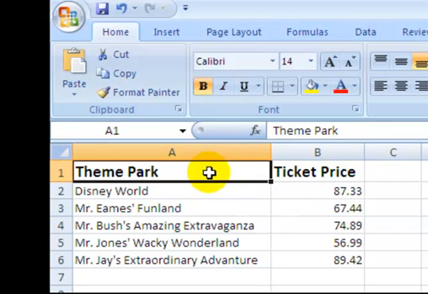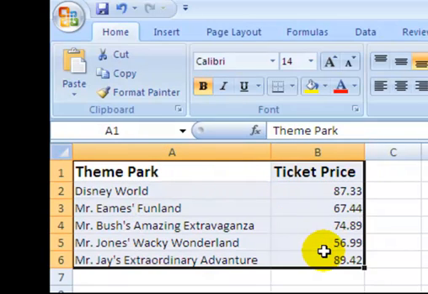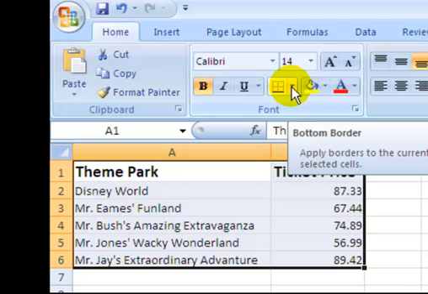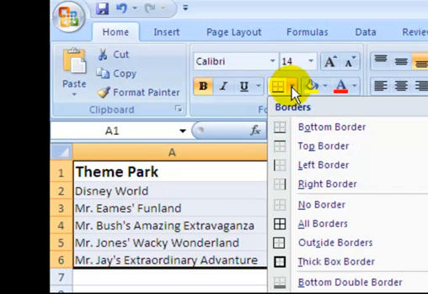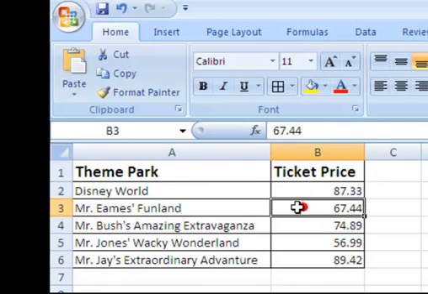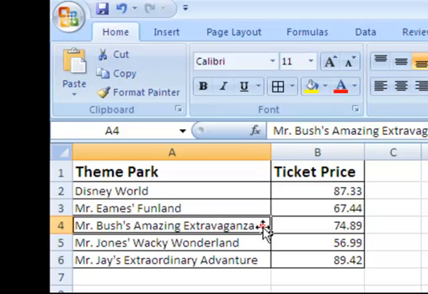Then I'm going to highlight, by clicking and dragging, all of my information. And I have this button up here called Border. I'm going to click on the little arrow next to it, and I'm going to tell it that I want it to have all borders. And that makes it a lot easier to see what belongs to what.